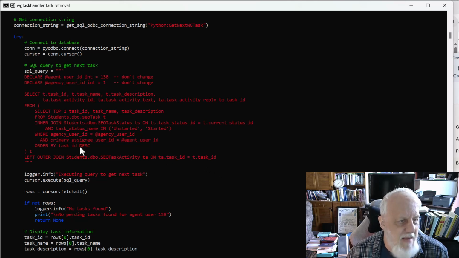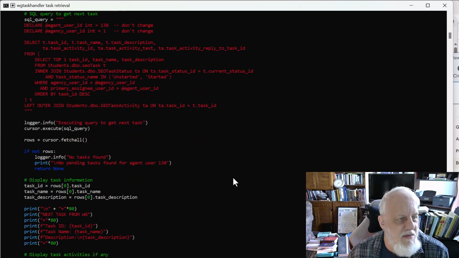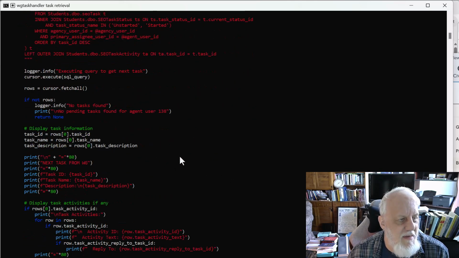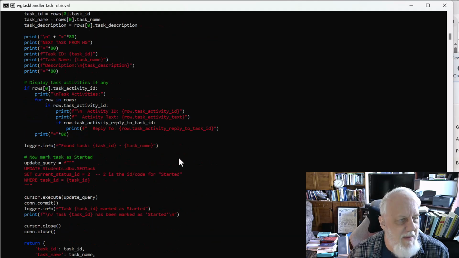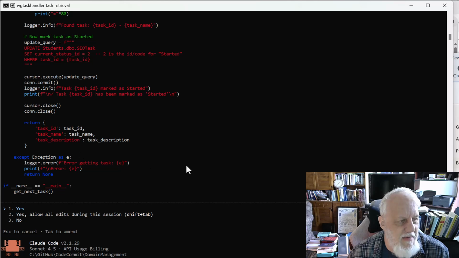Of course, this one had no substitutions. You'll see where it substitutes later. It does a fetch all, and of course it's only going to return one row anyway. And then it says, this is what I found. Most of what follows is just printing.